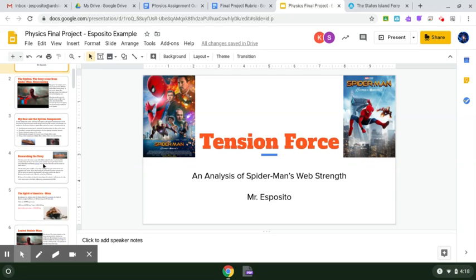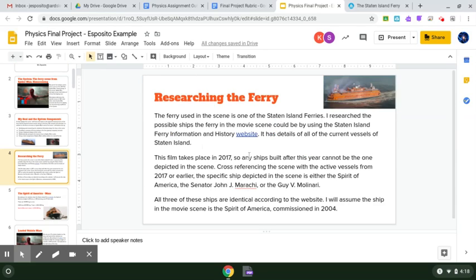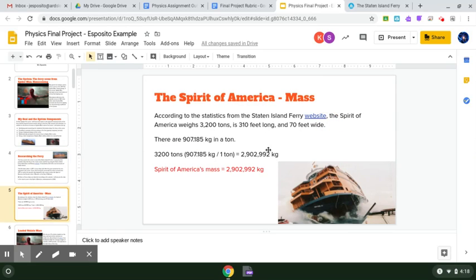One piece of research I needed to do for my presentation on Spider-Man was to look into the Staten Island ferry that was depicted in the movie scene I analyzed. In order to do that, I went to the Staten Island ferry website to look up some specs of the ferry that I suspected was the one in the film. And an in-text citation in this regard is just: according to the statistics from the Staten Island ferry website. And then I go on to talk about the details I looked up.